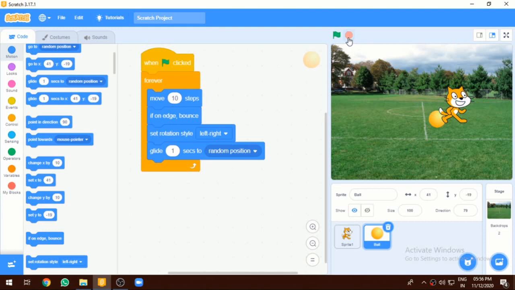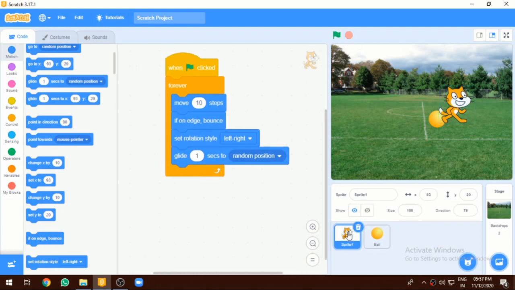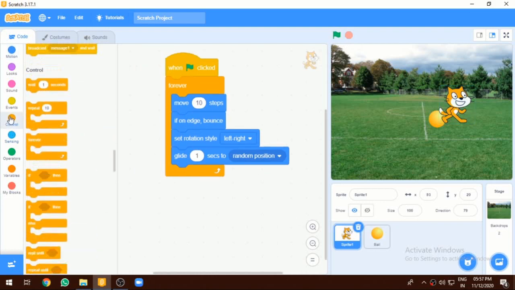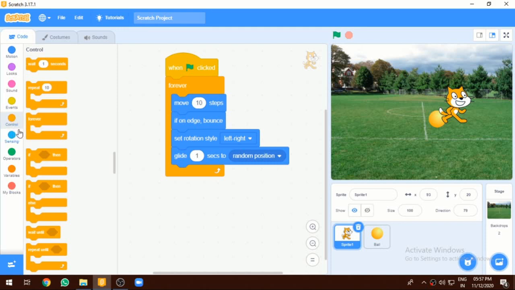So now we are creating one game. When this cat touches that ball, our game will be over. Okay, so here in this sprite 1, I want to add new blocks. So go to the control block and here I am going to select one condition, that is the if condition, and I will add the if condition. It means that if the ball touches that cat, the game will be over.